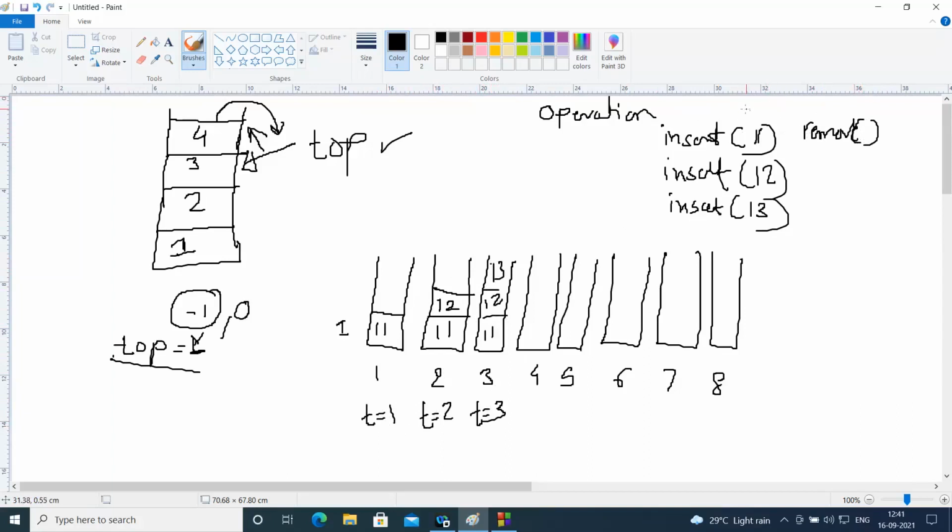Look here, what is the difference? When we are saying insert, we are passing the element that we want to insert. And when I'm saying remove, I'm just saying I want to remove. No need to specify which element to remove. Why? Because you can remove only from the top. So you can insert only at the top, and you can also only remove from the top.